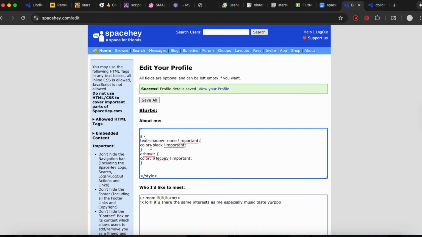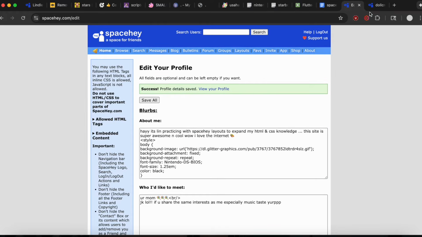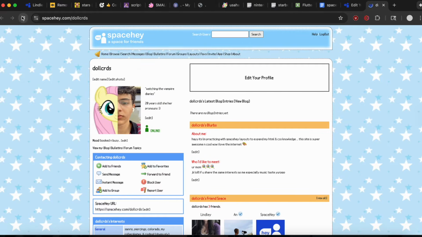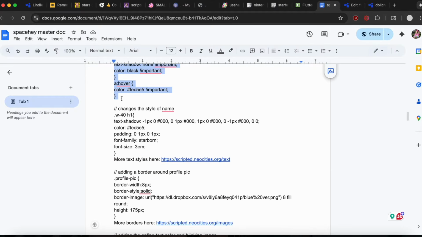You can obviously leave it white and delete this whole thing and change the color that appears when you hover over it based on the theme you are doing. But now that we have that, the text shadow is gone. We hover it, pink shows up when we hover over it, and it is now black. On to the next thing.